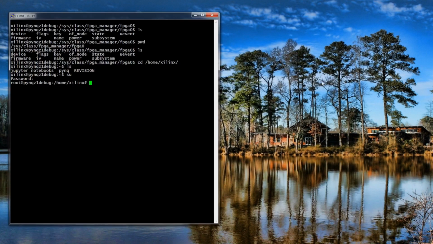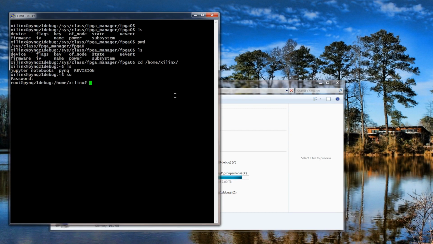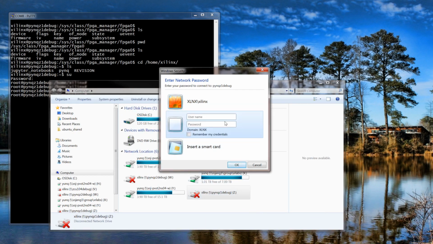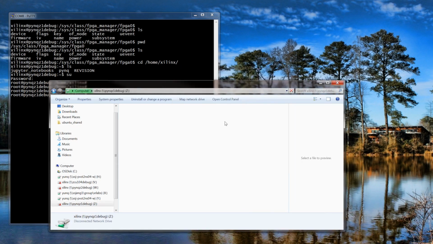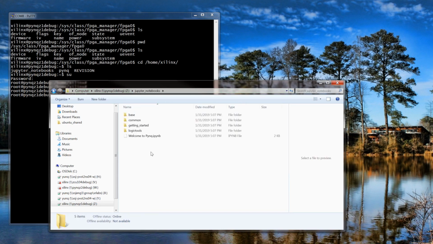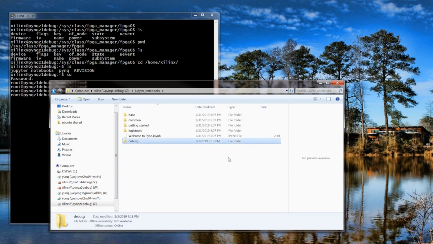I will need to try this on the PYNQ framework. So this is a PYNQ board. I already have it powered up, and I also have it mapped to my location. Let me see. Yeah. Go to these Jupyter Notebooks. Let me create a debug.